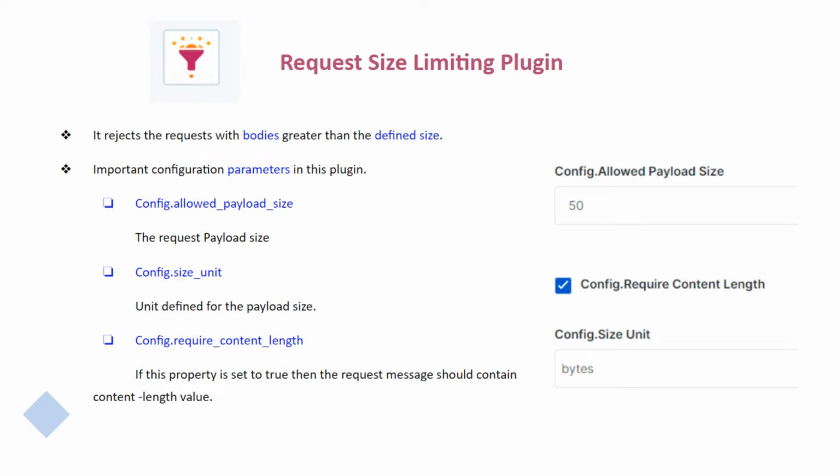The request size limiting plugin rejects requests with bodies greater than the defined size. Important configuration parameters in this plugin: config.allowed_payload_size. This defines the request payload size.